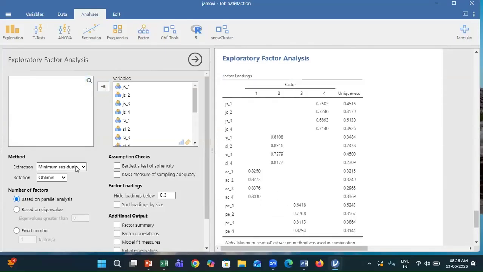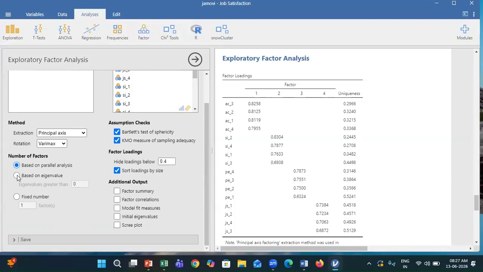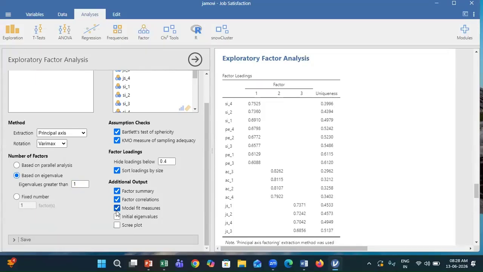In extraction method, I will choose principal axis. Rotation option, I will choose the Varimax method. Assumptions check, I will select Bartlett's test and KMO. Under highlight loadings below, I will change to 0.4 and select sort loadings by size. Under number of factors, I will select based on eigenvalue. Under the additional output, I will tick mark all of them: factor summary, factor correlations, model fit indices, initial eigenvalues, scree plot.